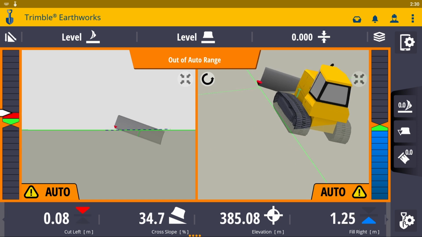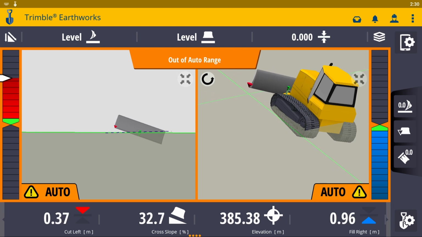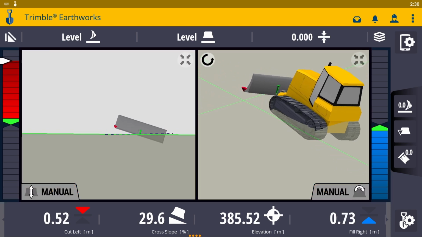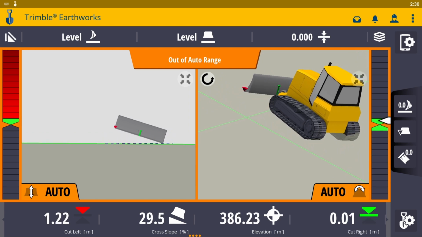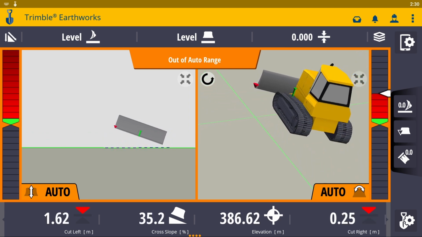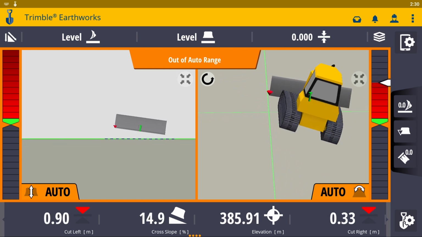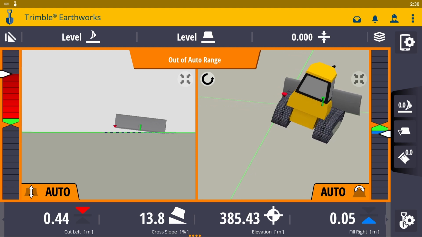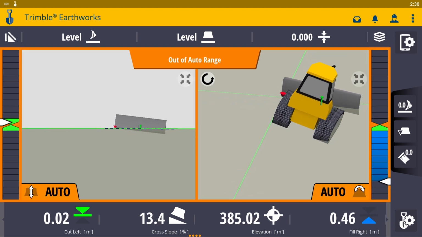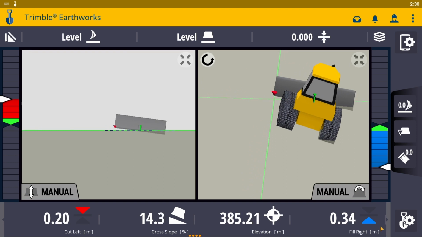So now when I move on the design, it's going to give me a cut fill relative to that point. And it's going to try and guide me back to 385 elevation. And when I get there, it all goes green and it's happy. So that is with a 0 offset applied. So say I wanted to put in, say that was my formation level for a stone platform, and I wanted half a meter of stone above that point now.